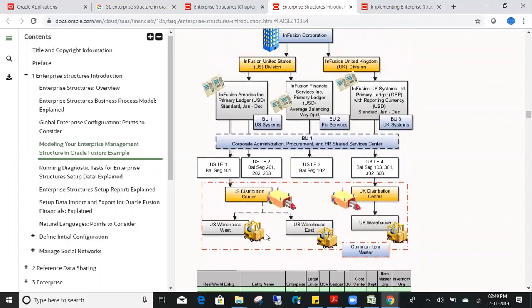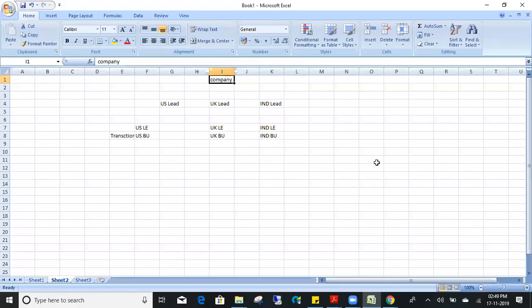So this is the structure for the hierarchy level of your Fusion. Okay, so let us check the GL. In the GL, the hot flavor is COA.